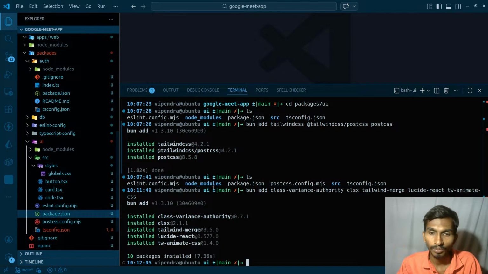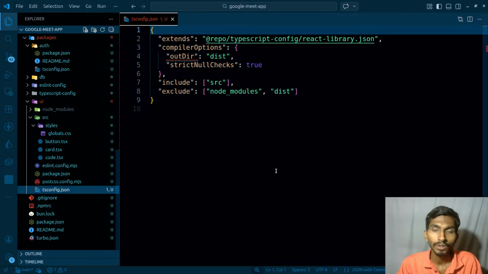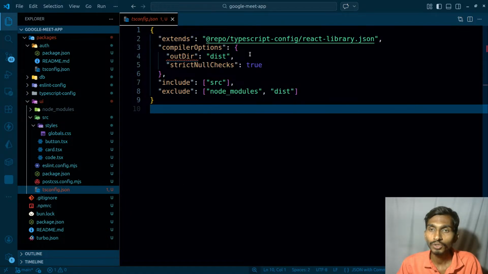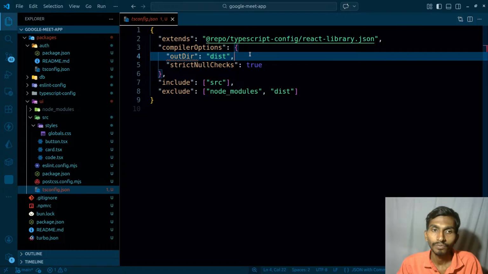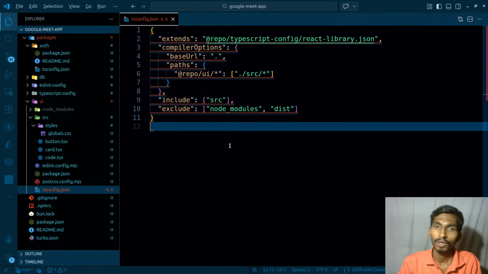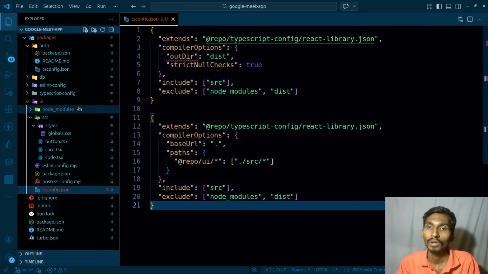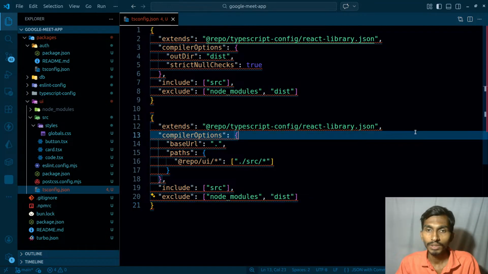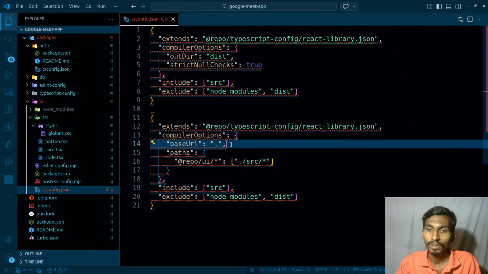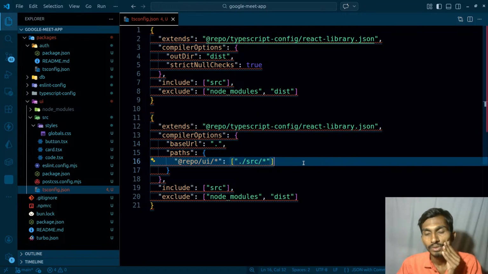In tsconfig.json, inside that I have to simply add this particular configuration. So if I go to this UI, inside this UI I have this tsconfig, and this tsconfig stores these many things. And what I'll do here is go with this much. And what is the difference between both? It extends the TypeScript config from JSON, that is fine. Compiler options base URL, and that's going to be this. And paths are going to be @repo/ui source. So that's going to be the normal path. Include source and exclude node_modules and this.